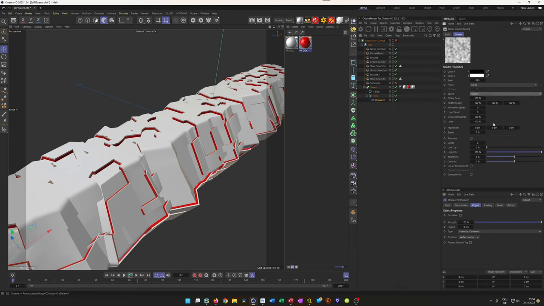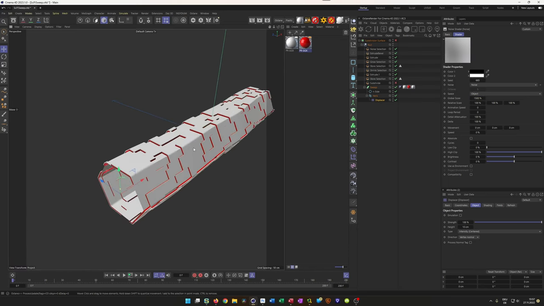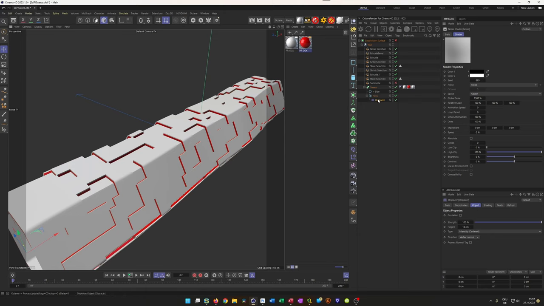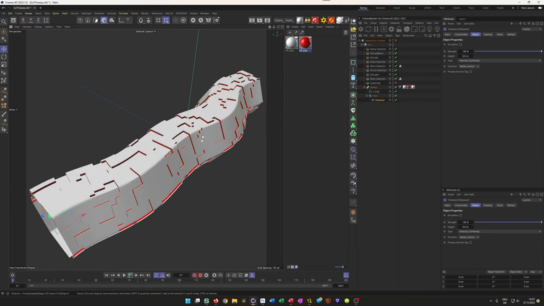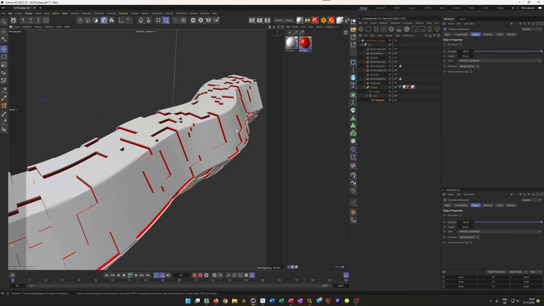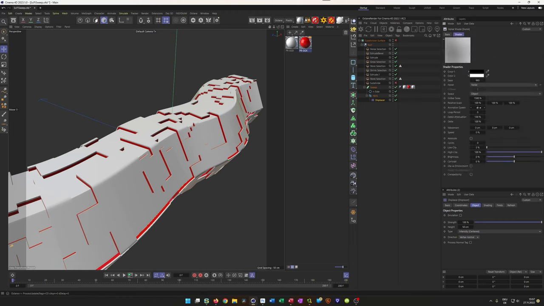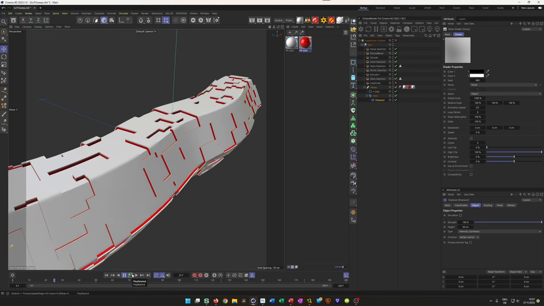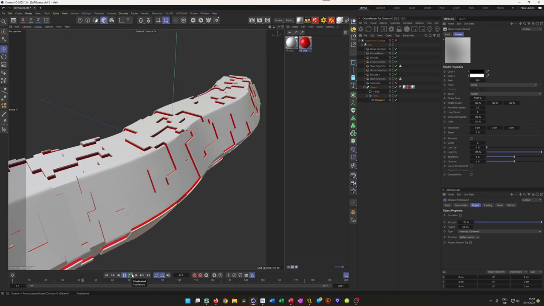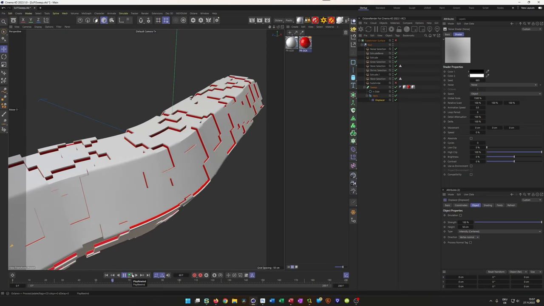Let's go to object here and make this very big, so 1500 or so. Yeah, that should be fine. And the displacer itself, 50 centimeter. And now you will see we have a little problem here. When we hit play, I want to animate this, so make it 0.5 and 8. You see the noise moves around. And this is definitely not what we want.